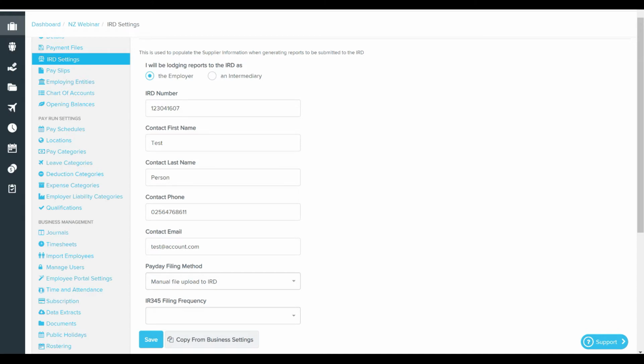With the Payday Filing method, select either manual file upload to the IRD or connect to the IRD via gateway services. Today I'll be showing you the connect to the IRD gateway services, so we'll select that as our option.